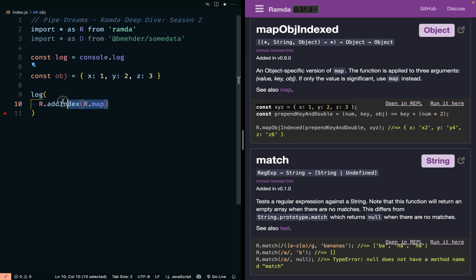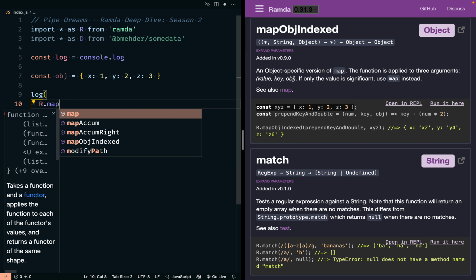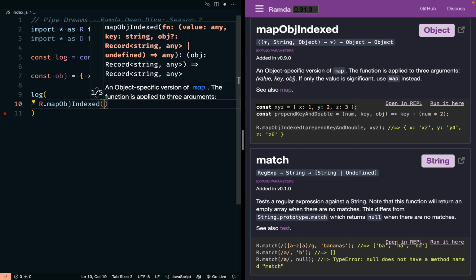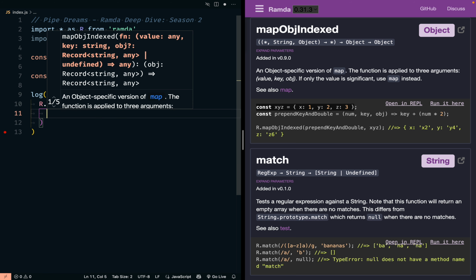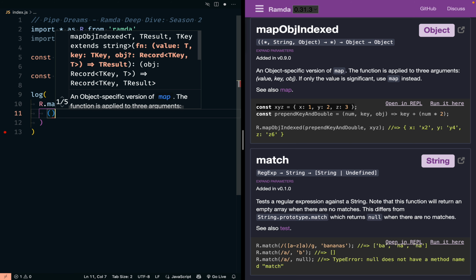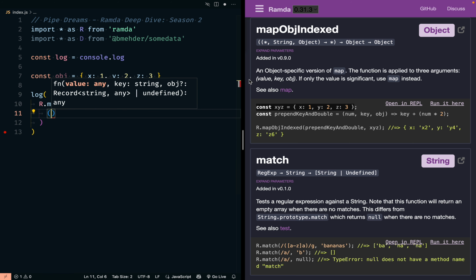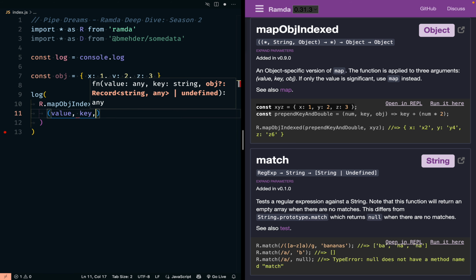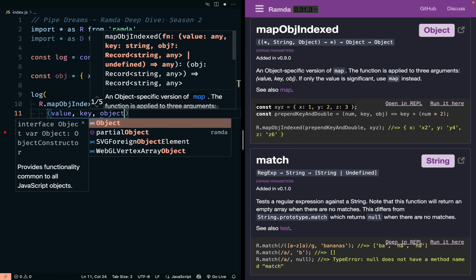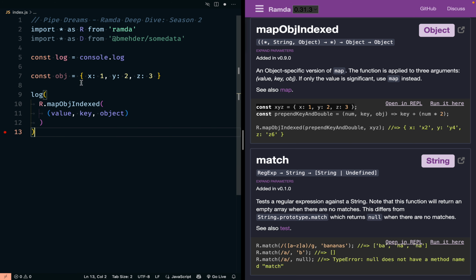And we're going to, just thinking of something, but let's do map object indexed. And it's going to take three arguments, right? So let's put them all on different lines. This first argument is going to be a callback function. Let's do it inline. And we're going to take the value, key, and object. So let's just name it that. Value, key, and object. Just so it's different than this here.